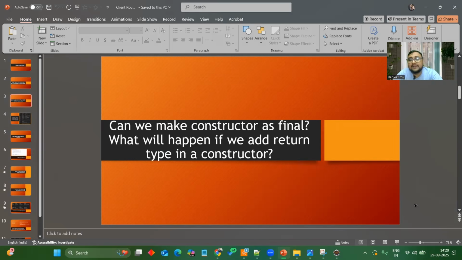What will happen if we add a return type in a constructor? There's a normal constructor. What will happen if we add a return type to that constructor? If we add a return type, then it will become a normal method. It will not be a constructor then. This was pretty simple, right?